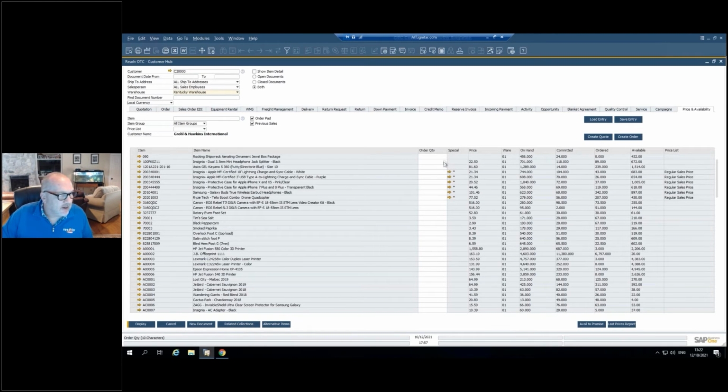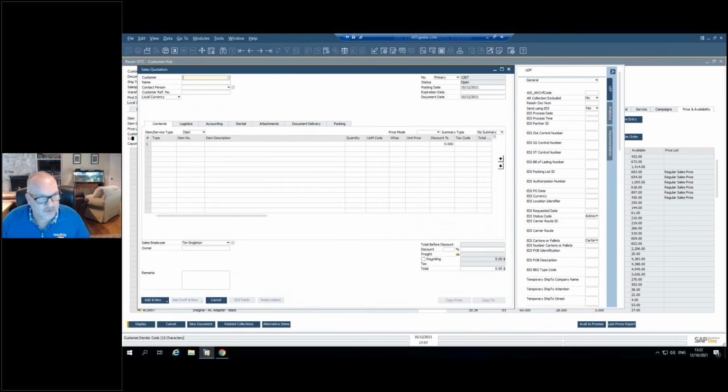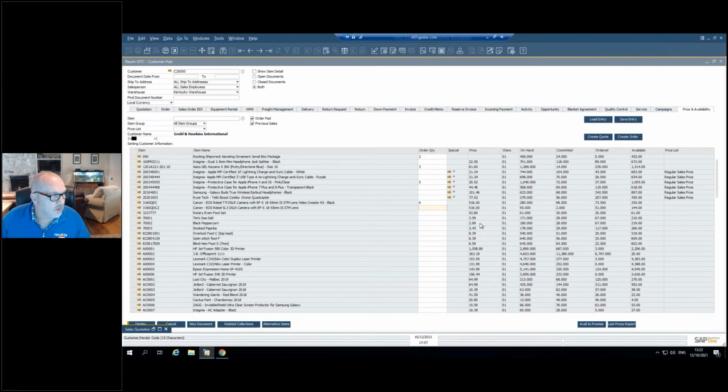From here, I can type in quantities if the customer says, okay, I want 2 of these and 3 of those and 5 of these and 6 of those and so forth. And I could either save it if the customer is going to contact me later for follow-up, or if I want to turn it into a quote or an order, I simply hit that. It runs a macro behind the scenes, and it will launch SAP's quote entry screen and create a new quote.